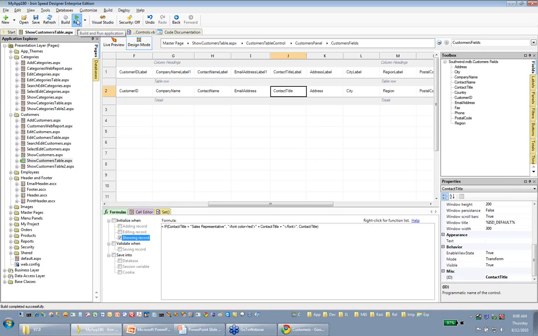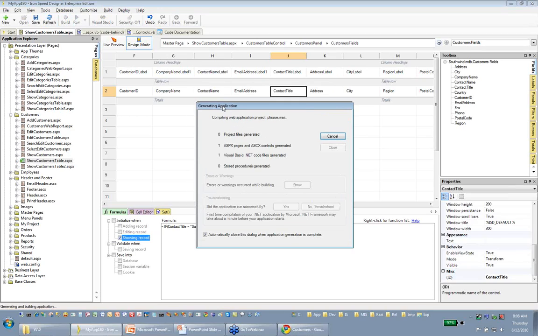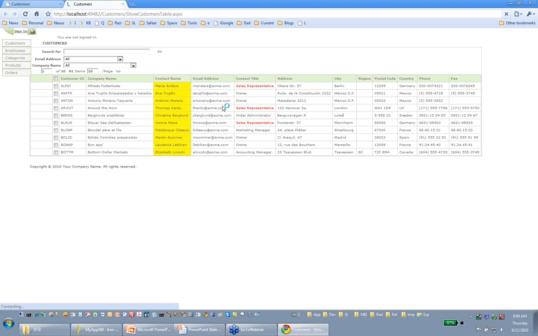Now if I go ahead, save this, build and run, my contact name column should be yellow, and hopefully if everything works right, my contact title should be in red if it is equal to sales representative. Otherwise, it's exactly the same. Now, this obviously is a very, very simple example, but you can see the power behind this, the power of effectively being able to change the layout and the code customization, if you will, by using the formulas without having to write a single line of code.